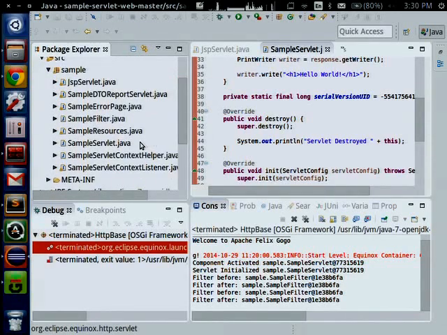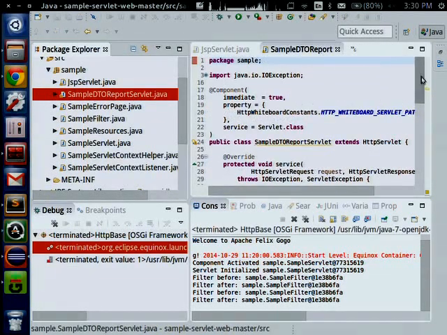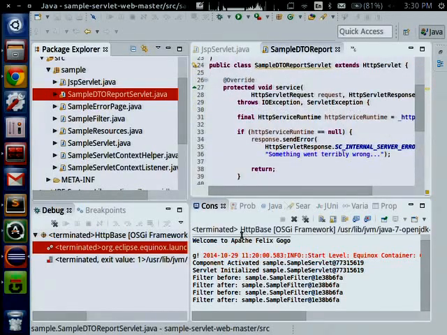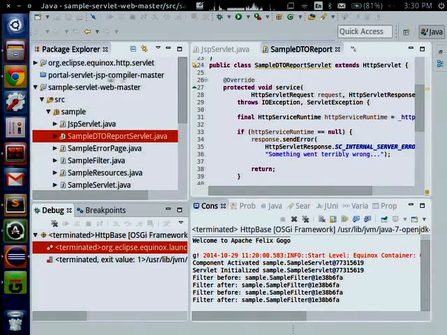I have my sample servlets, and I have my sample DTO report servlet. It's identical to the one I had on my slide. And I'm going to go over here. What I have is something I created, and this is neither BND tools, nor PDE. It's a bastardization of a whole bunch of different things.